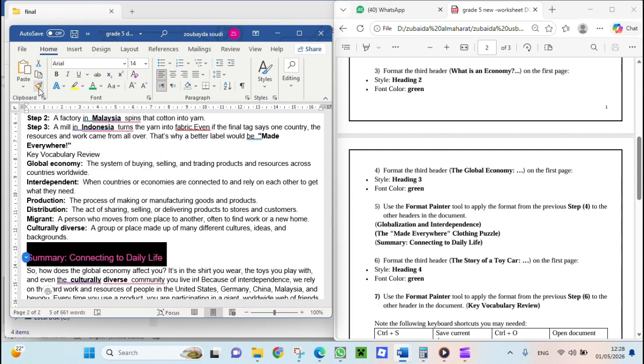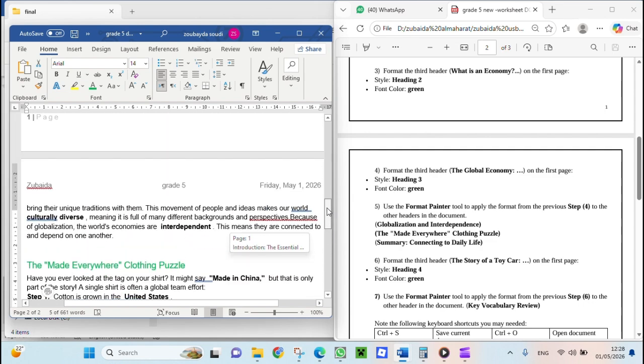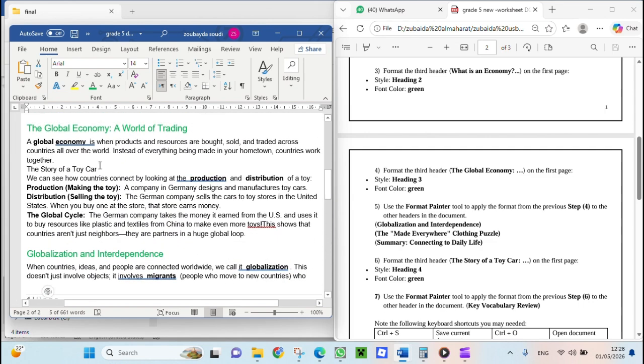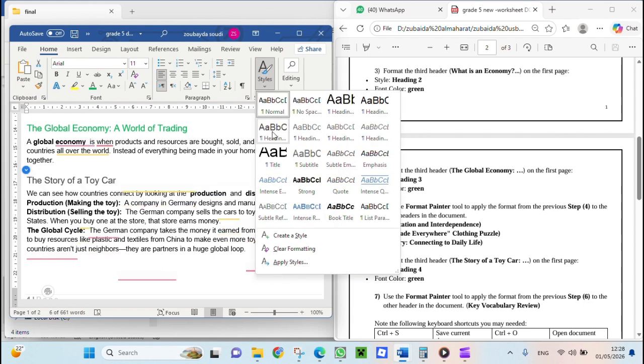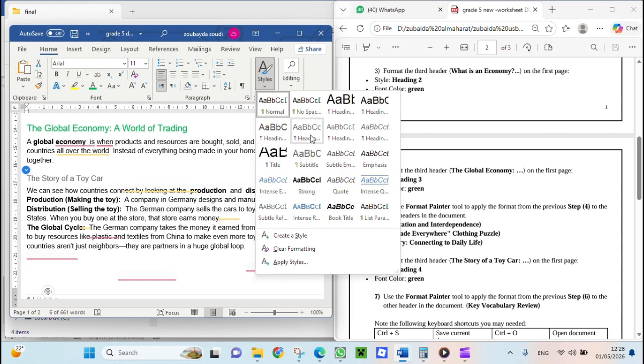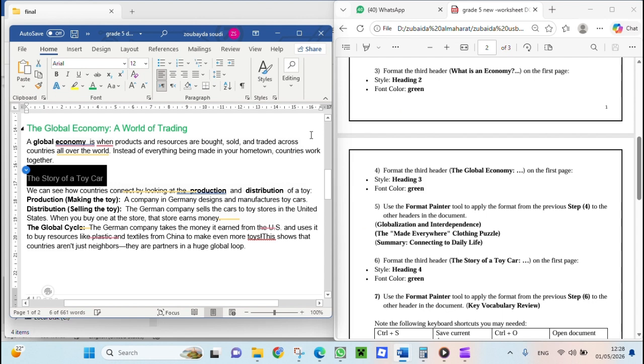So now step number 6, format the third header, the story of a toy car. So when I scroll up, I need to find the story of the toy car. I will select it, then I will go and make it heading 4. So click here and make it heading 4. And it is also supposed to be green.